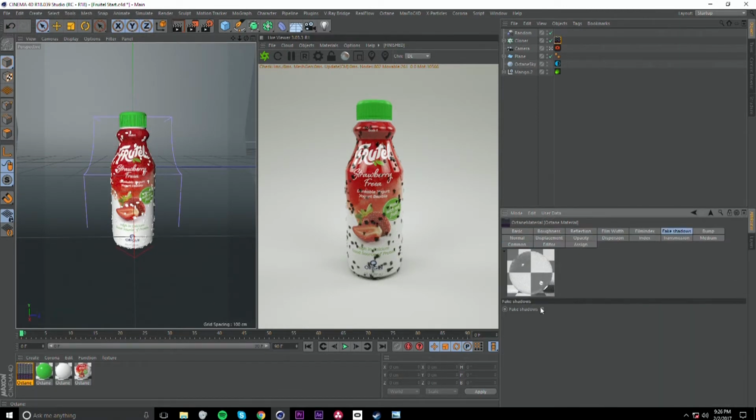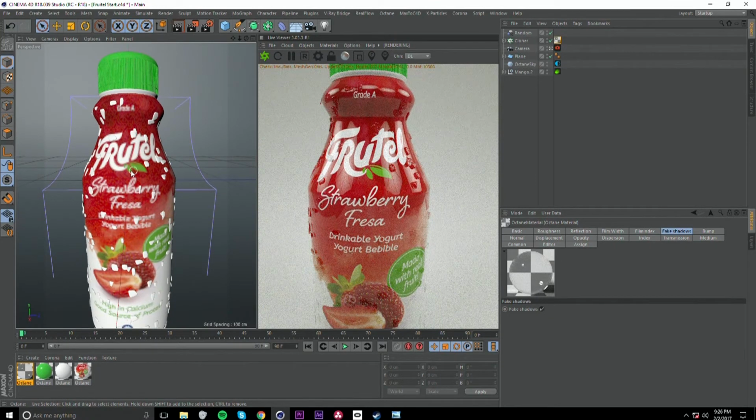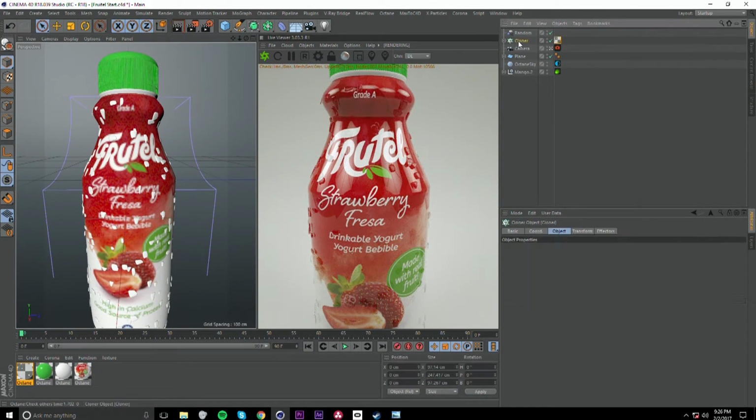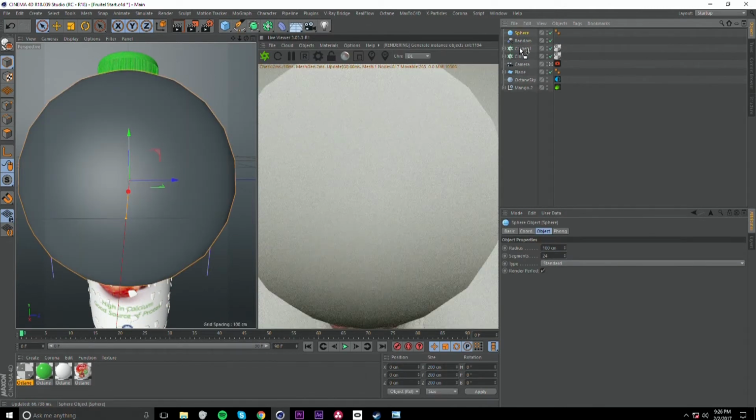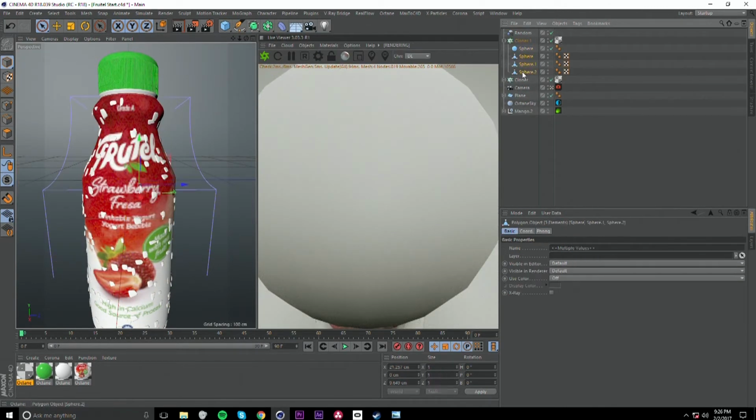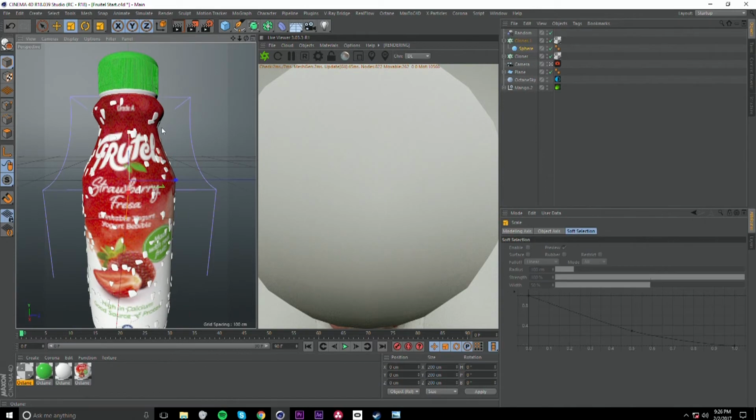So we're going to go into fake shadows. And just click on that. There you go. Oh, look how realistic it looks. All right, with that beautiful condensation. And you could also create another cloner and throw a bunch of spheres in there. Spheres is the technical term. Not sure if you guys know that or not.